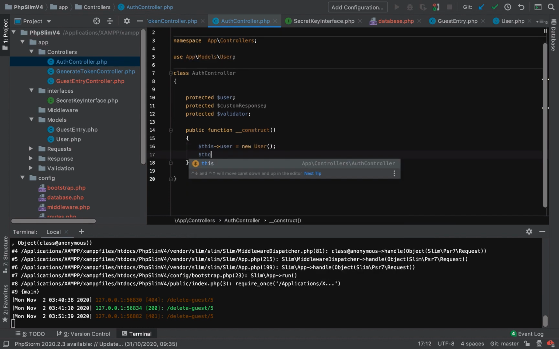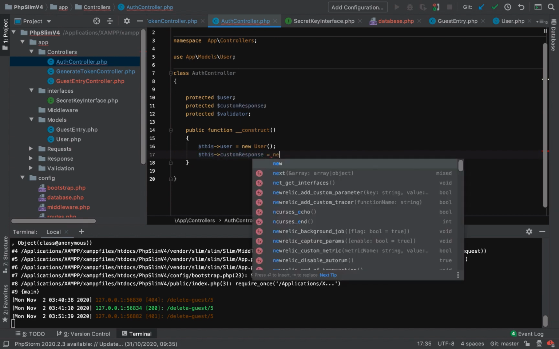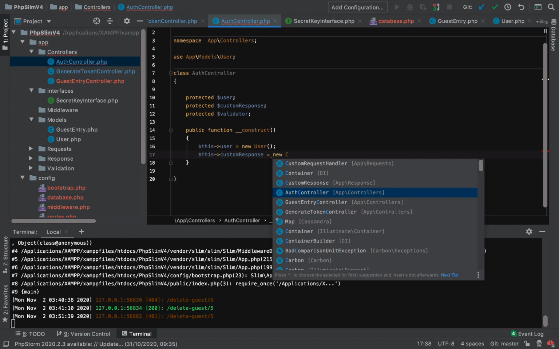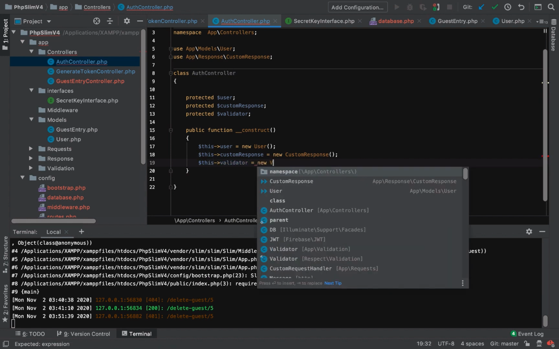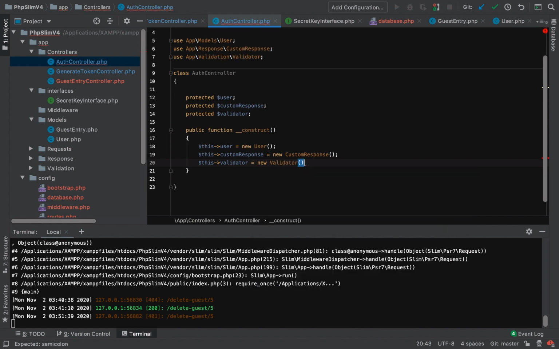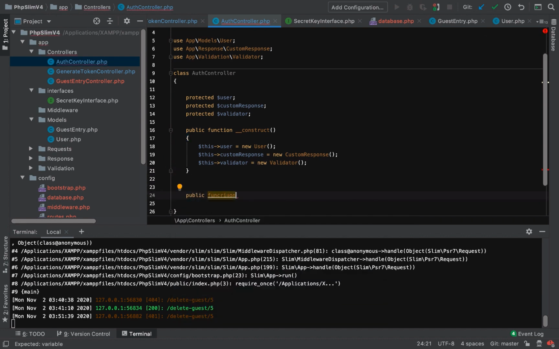Then our custom response is going to be our custom response here, and then our validator is going to be our validator, which is basically the validator that we created in our validation validator. Okay, so now we have set these guys up. The first function I'm going to write here is going to be our login function. Or let's go with our register function first.